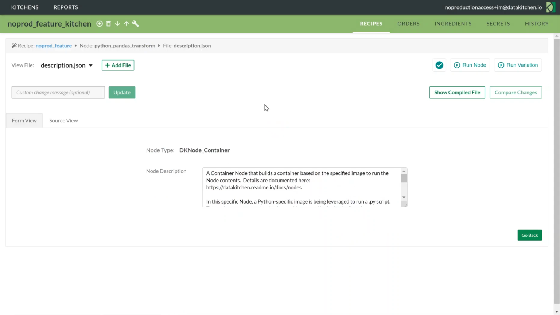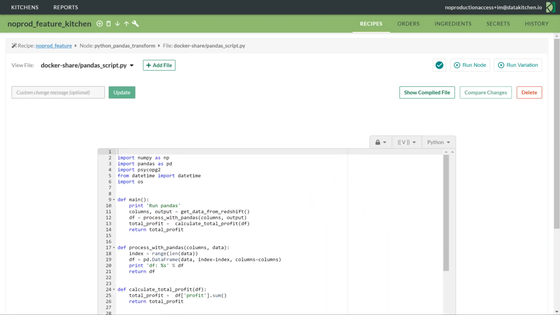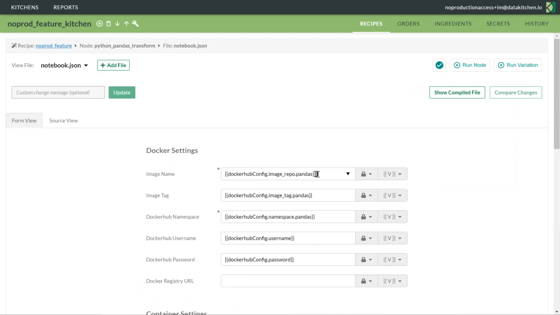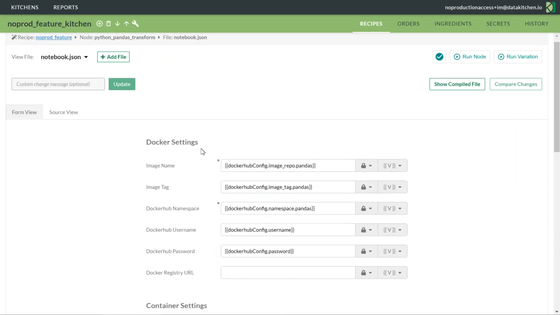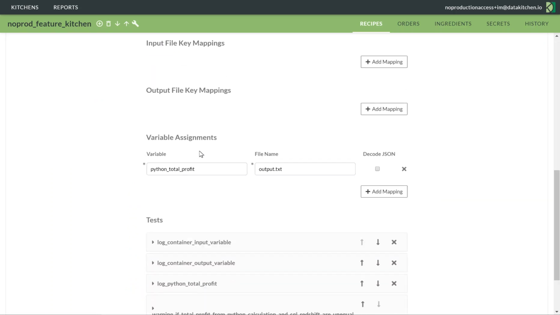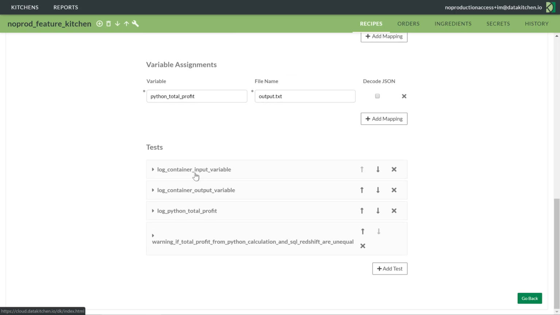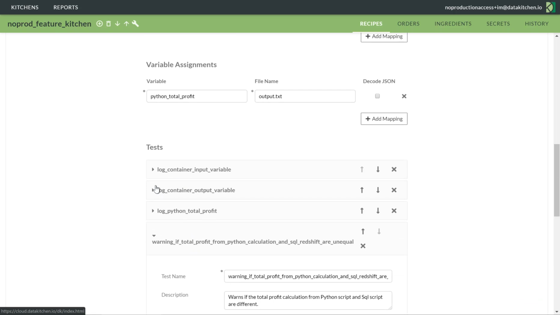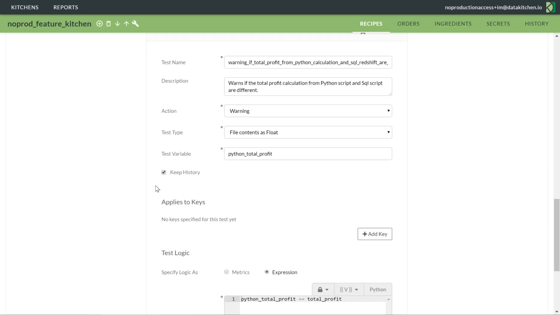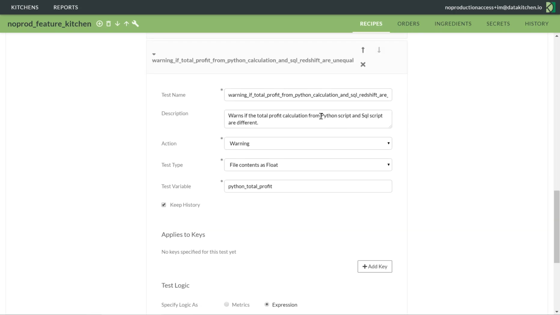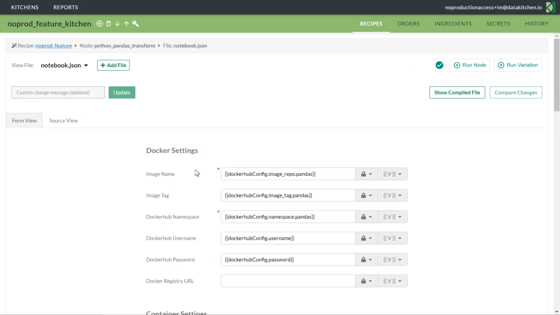If I go in and look at this Python node, this pandas node, I can see that it actually has a Python script embedded in it. It's a cool Python script. It does some stuff, but it works just like the way all our other nodes do. It runs in a Docker container, and you can see here's the configuration that references what Docker container we're running. We pull out some data and we do some tests against it. Here's a warning test that runs every time this Python Docker container runs, and it warns if the total profit calculations from the Python and SQL scripts are different. So it does a test, and we've got tests all across our system.